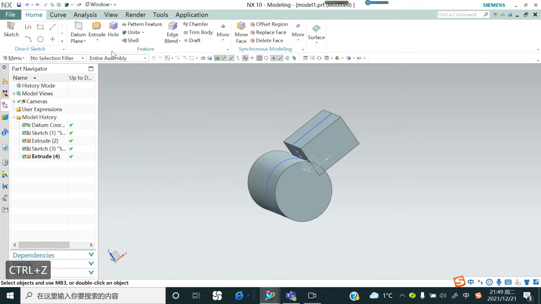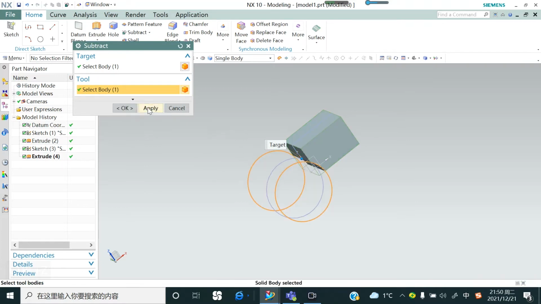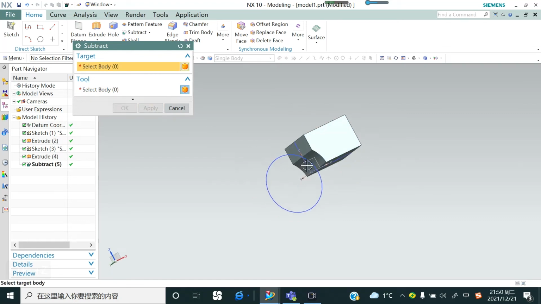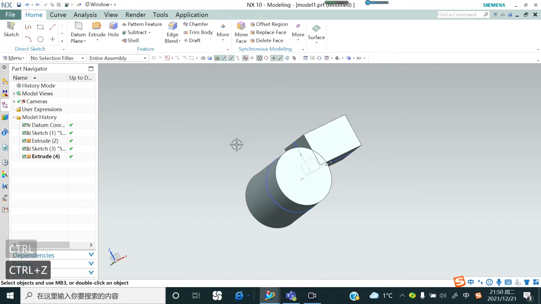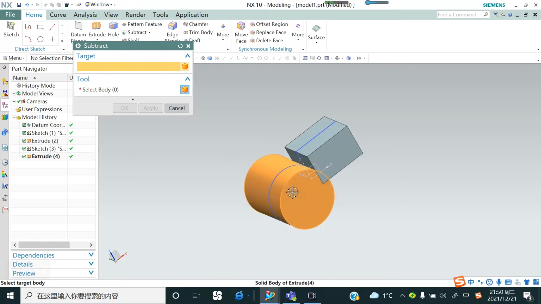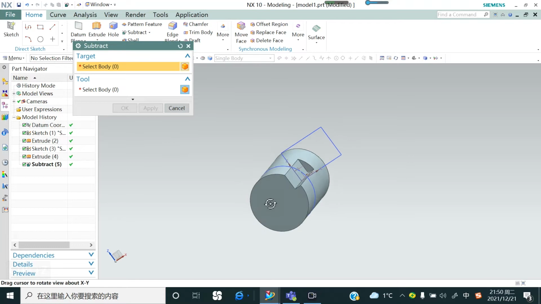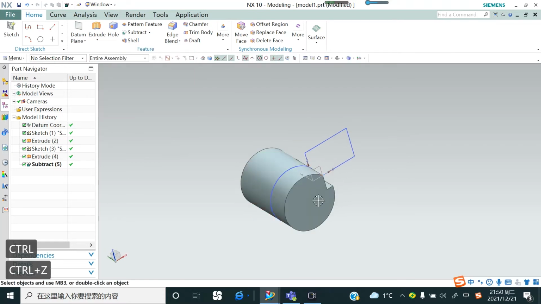Let's Control Z. This time if you change to Subtract, and I first choose this cube object, and second I choose this column, you can see it subtracts from the cube, right? Let's Control Z, and this time I change the order. Firstly I choose the column, and then I choose the cube. What's going to happen? It subtracts something from the column. It's different from the previous operation, right?